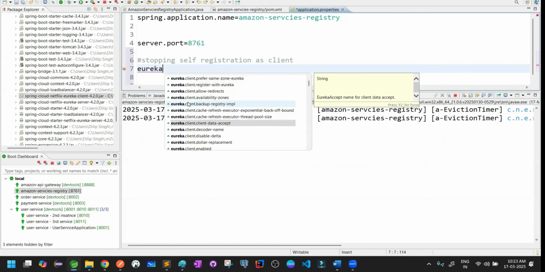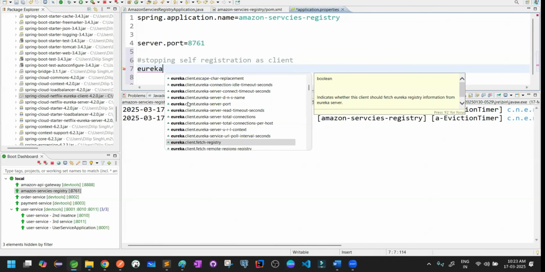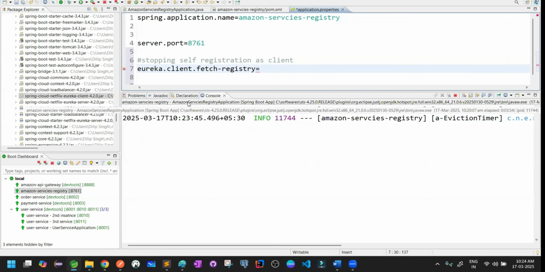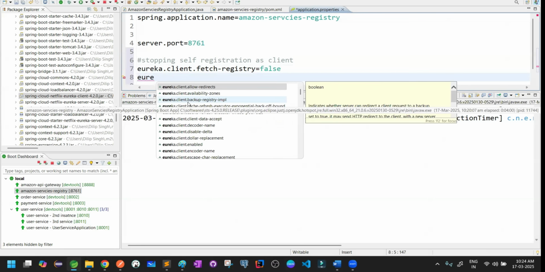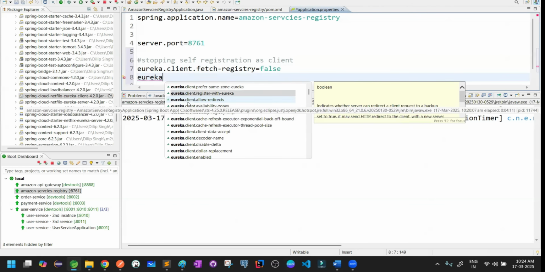Eureka, prefer allow redirections, no, not these things. Client fetch registry, yes, this one is true by default, and I'll make it false. That is one property, and I'll add one more. We have one more, self-registration, something will be there. Yes, this one, I think.